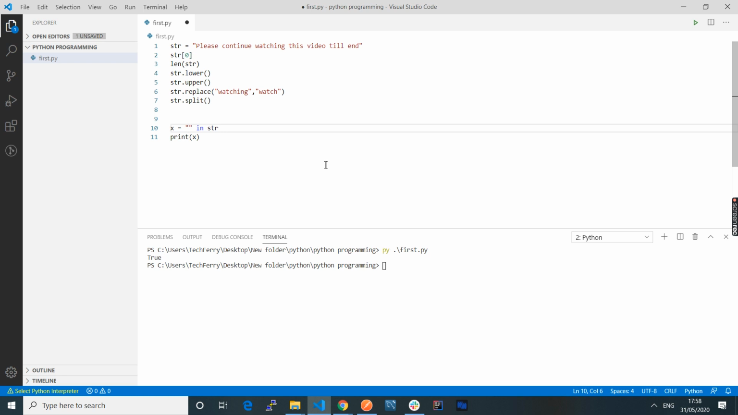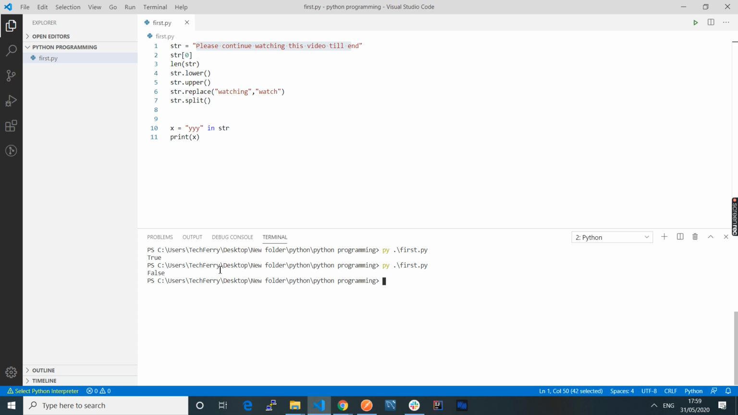Now in case I want to search y, you can see that y is not present in this string. So in this case we are expecting to get an output as False. Exactly, we get the same output as False because y is not present in our whole string.